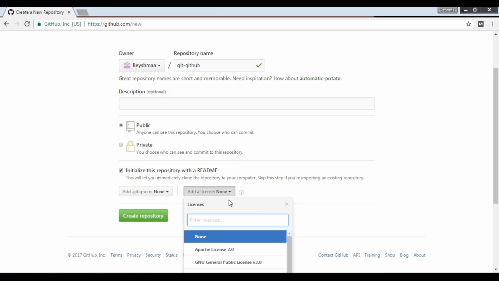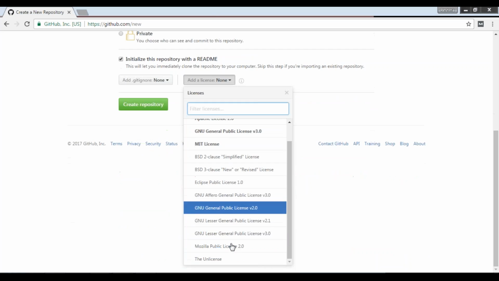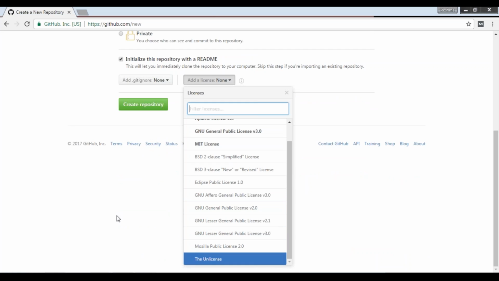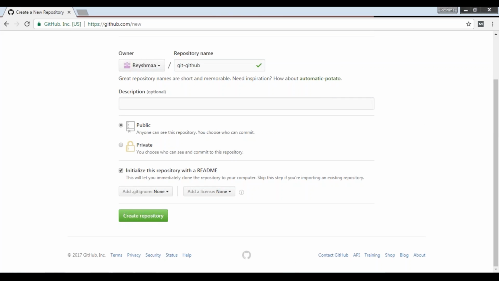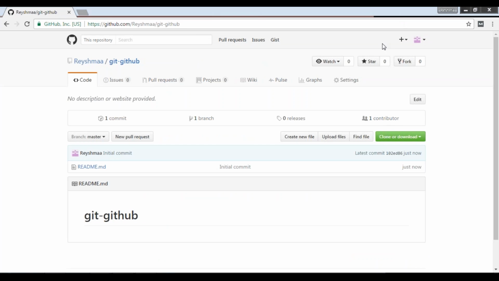And then you can actually add some license as well. So you can just go through what these licenses actually are, but if you want you can just leave it as none. And after that just click on this green button here. So just create your repository. And so there it is.